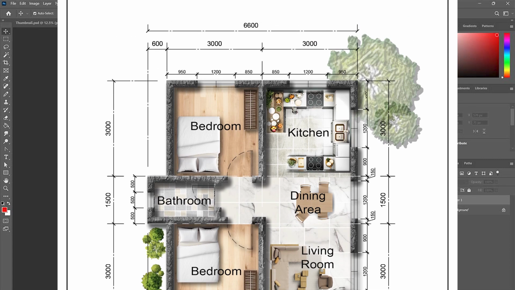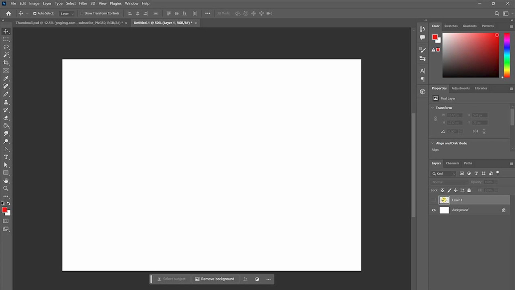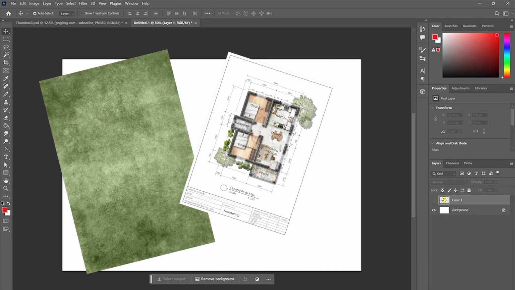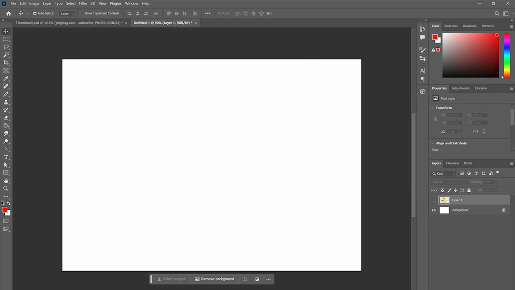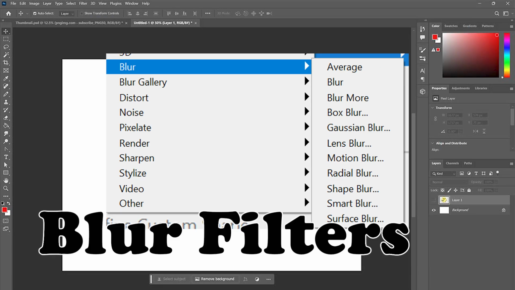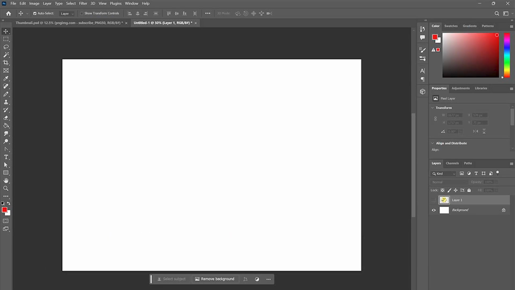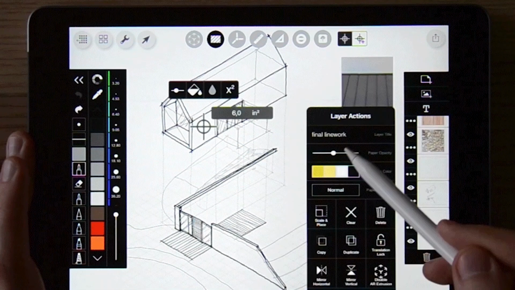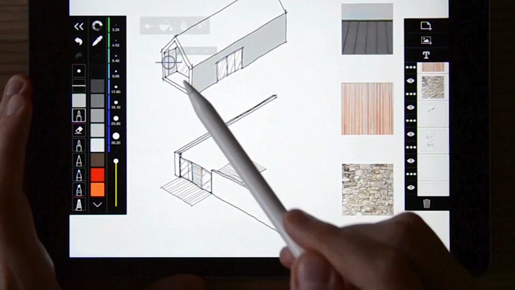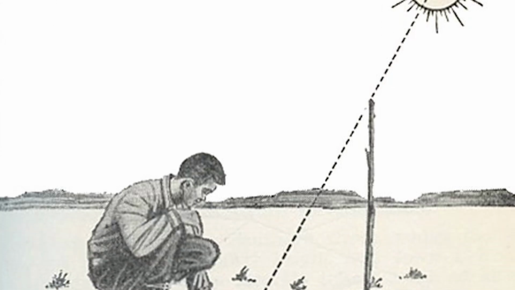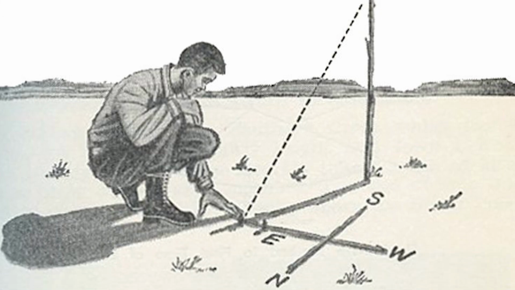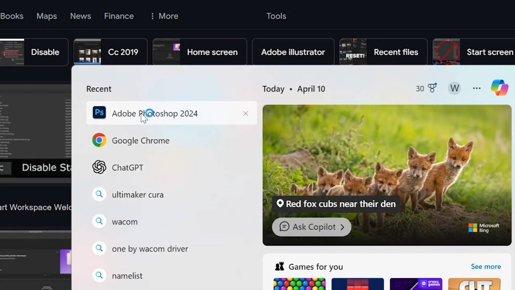Even if you're new to Photoshop, all you'll need is your image, a background layer, and a little creativity. We'll be using tools like the layer styles, transform, and blur filters to make our shadows look realistic and professional. By the end of this video, you'll know how to add drop shadows using layer styles, create cast shadows with transform tools, and control shadow direction, softness, and opacity for a realistic effect. So let's open up Photoshop and jump right in.